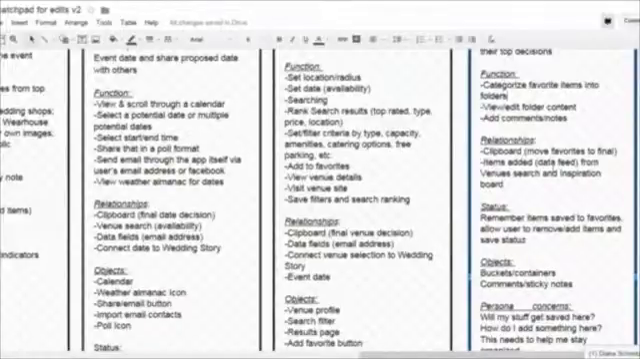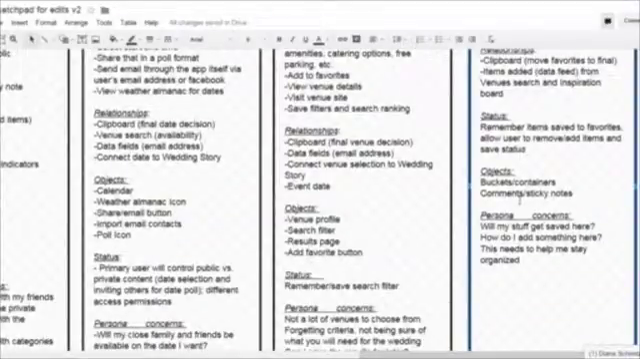The state of this site would be remembering all the items saved to the favorites, and then just allowing the user to edit and save it as needed. Objects would be the buckets or containers of the categories for the different groups. So, the folder for the venue, the colors, the cake, etc. And then also the comments or sticky notes for making remarks about certain venues or wedding colors or whatnot. So input they get from others.